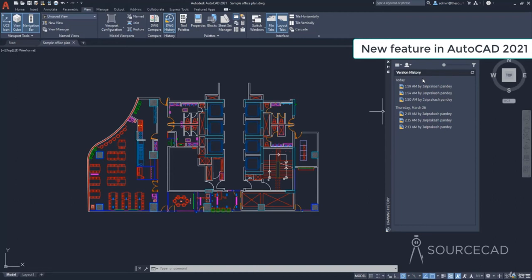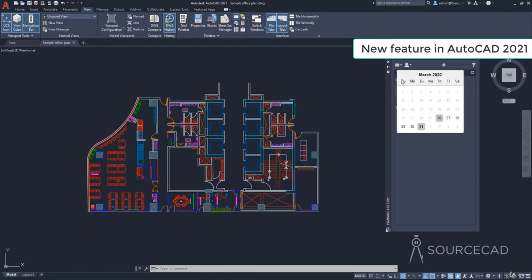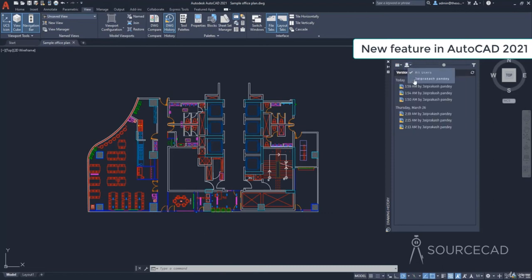If you keep on saving your drawing revisions, the list will become huge and a lot of revisions will be added to this one. So in order to make a filter, you can use these tools. There is a filter by date. So click here to make a filter by date. You can select the revisions with this date, and you can also select revisions with username.